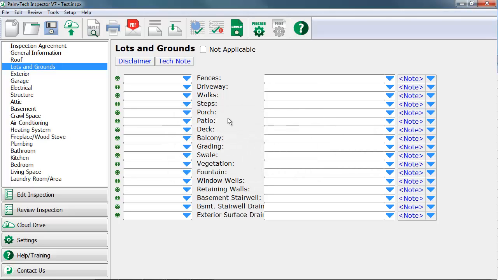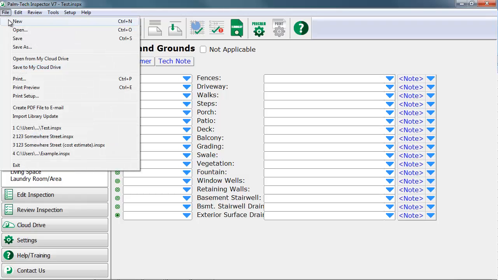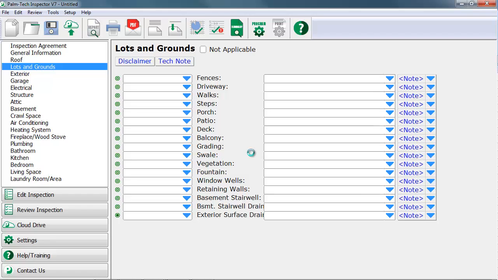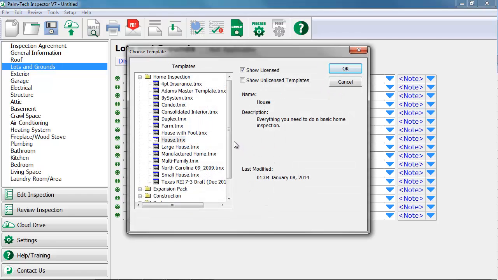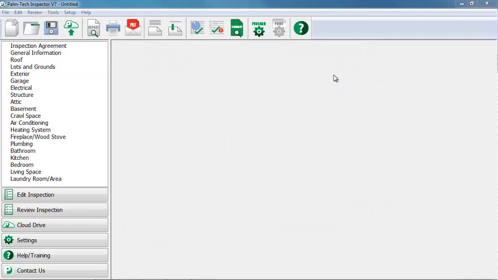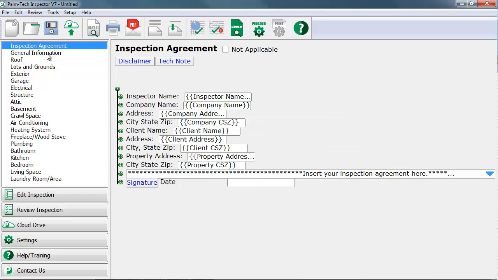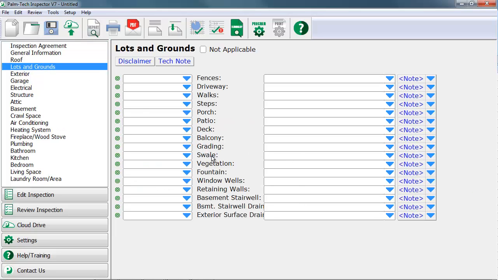So now what we're going to do is go up to File, New, and Start a New Inspection, and we'll see that on our Choose Template screen, we now have the option for Adams Master Template. So let's go ahead and select it, and we'll click on OK. And you'll notice that with this new inspection we just started, all those changes we made are now there. So we have roof right underneath general information, we have our inspection agreement in there, in lots and grounds, we have our fountain line, and we have fences first.